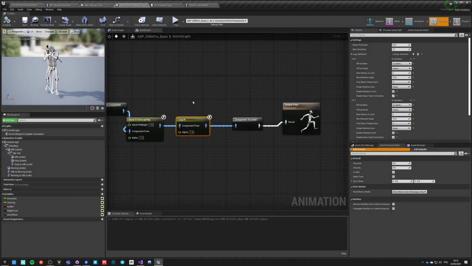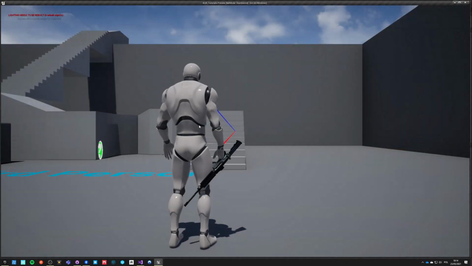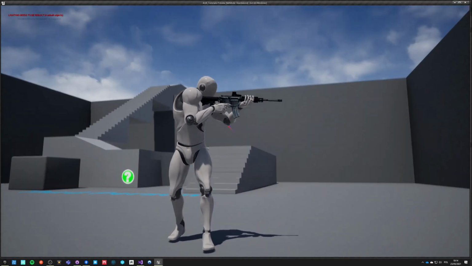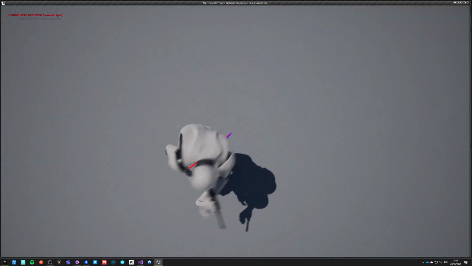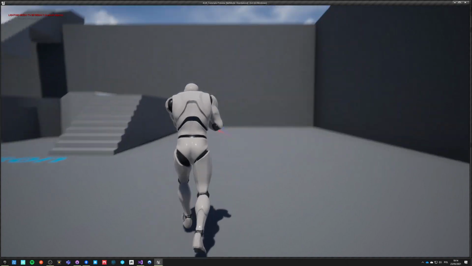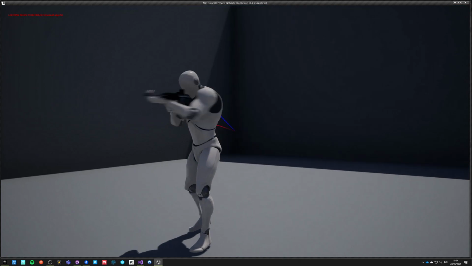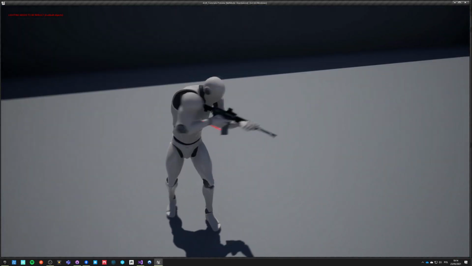Without IK, just here, if we hit play and we hit 2, we got rifle in hand, but it's falling out of hand. It's falling out of hand, especially in aim offset. But even without aim offset, it's still not very good. And it's moving just all over the place. So if we were in first person perspective, that would be even worse.